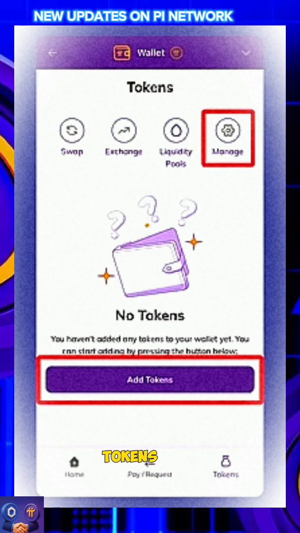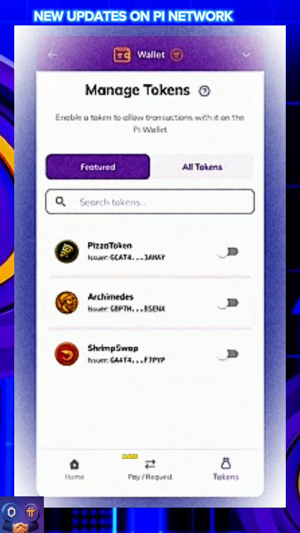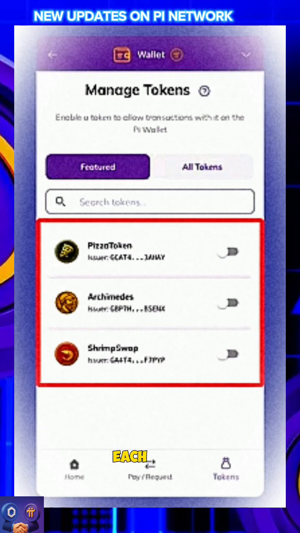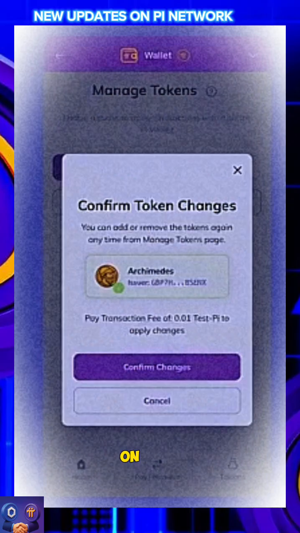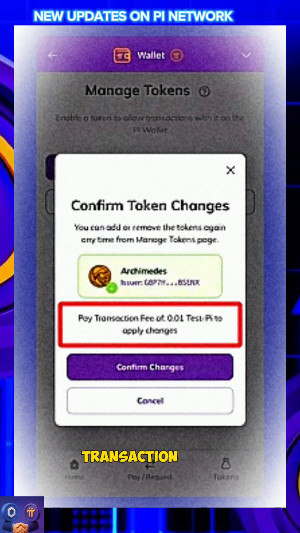Tap Add Tokens or Manage to open the Manage Tokens page. This is where you enable tokens to make them visible and usable in your wallet. Each token shows its name, icon, and issuer address, such as Pizza Token, Archimedes, or Shrimp Swap. Toggle a token on to confirm that you'll make it active for swaps, exchanges, and liquidity pools. This requires a transaction fee, in this case in Test Pi. Next, let's explore Swap.